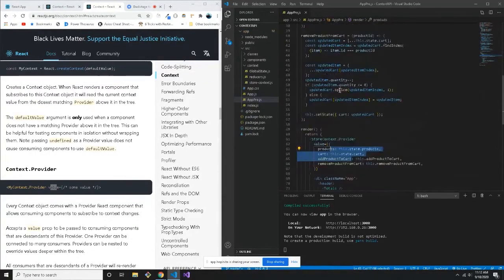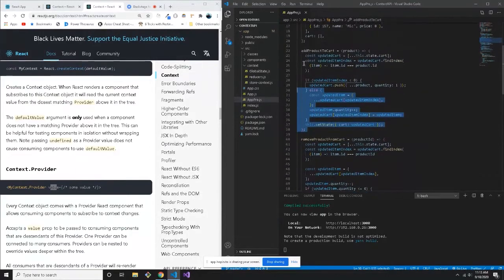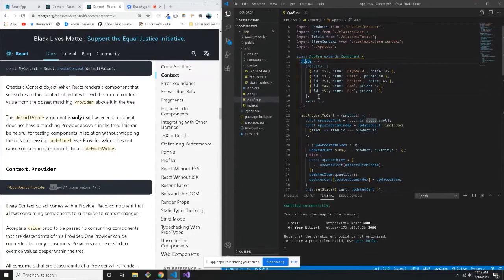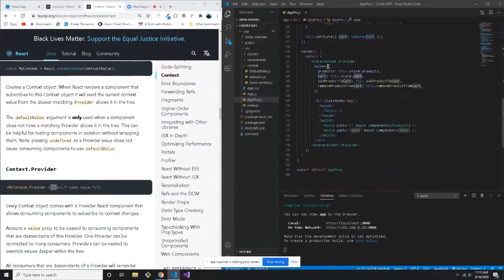So the logic for these values here is what I'm handling in the state and the method properties of this app class. So the add product to cart, remove product from cart, and then our state here, which is nothing more than the products available, and then our empty cart right now. This is what's being passed into this value prop as an object, and this is what we're going to use to reference in the various consumers. So far we've hit the create context and the provider.